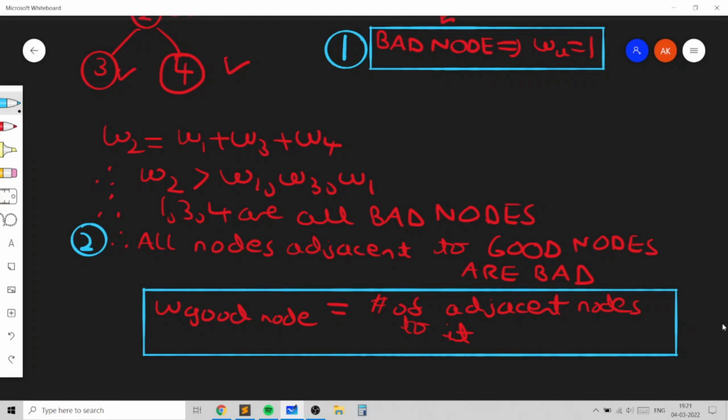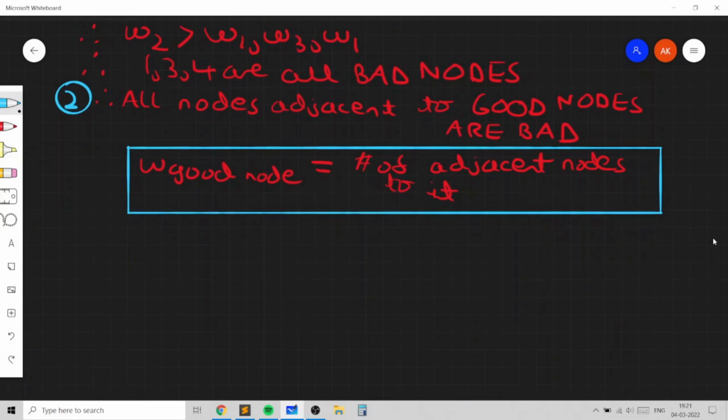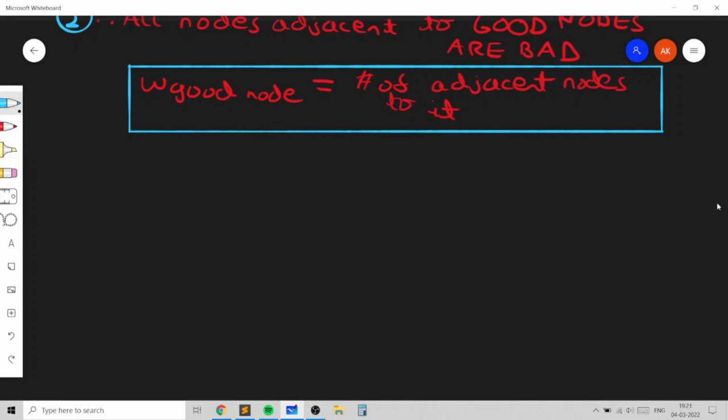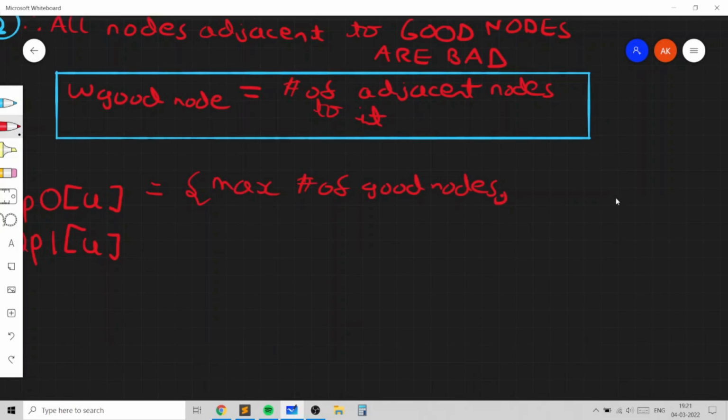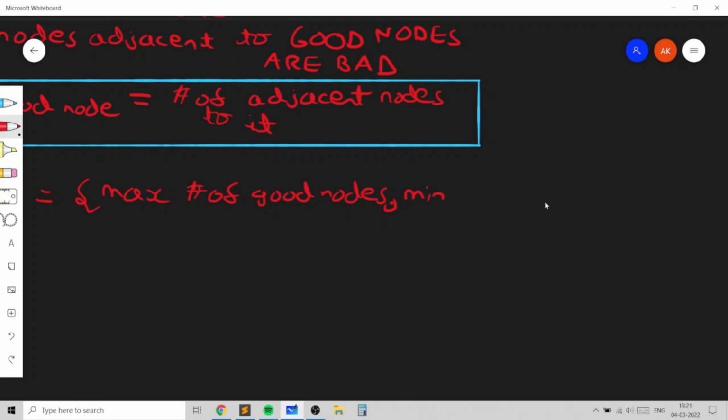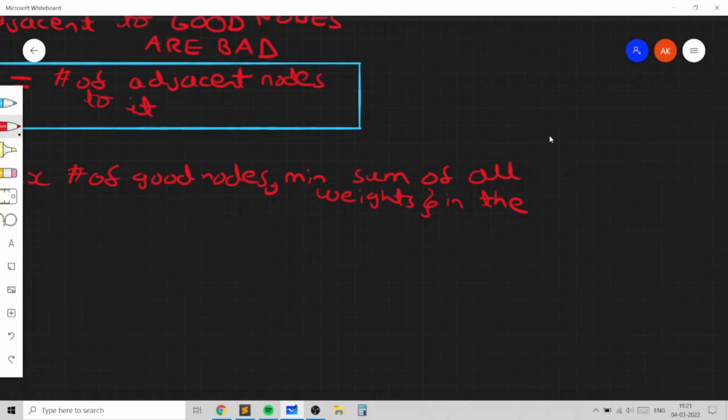So the key idea for tree dynamic programming is that we will use two DP arrays. The DP arrays which we will use are going to be DP0 of u and DP1 of u. DP0 of u will store two values. The first value which it will store is the maximum number of good nodes, and the minimum sum of all the weights in the subtree of u, and with u being a bad node.